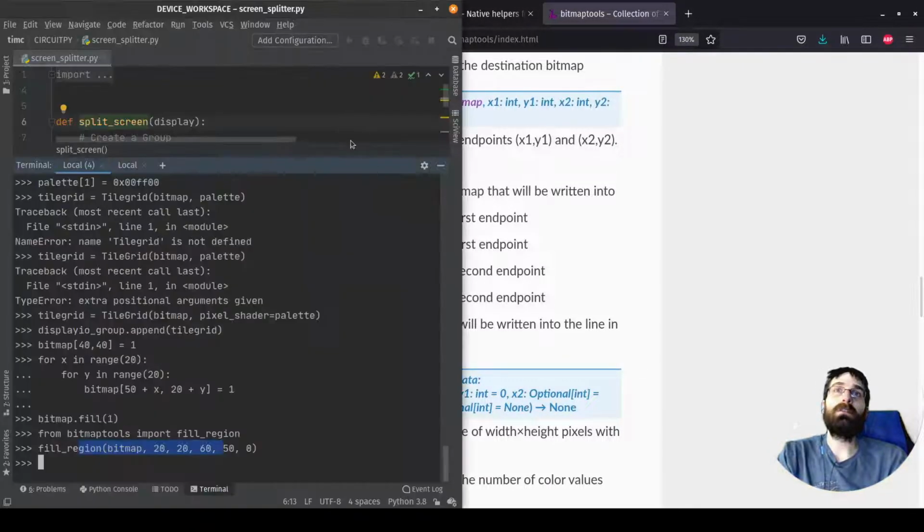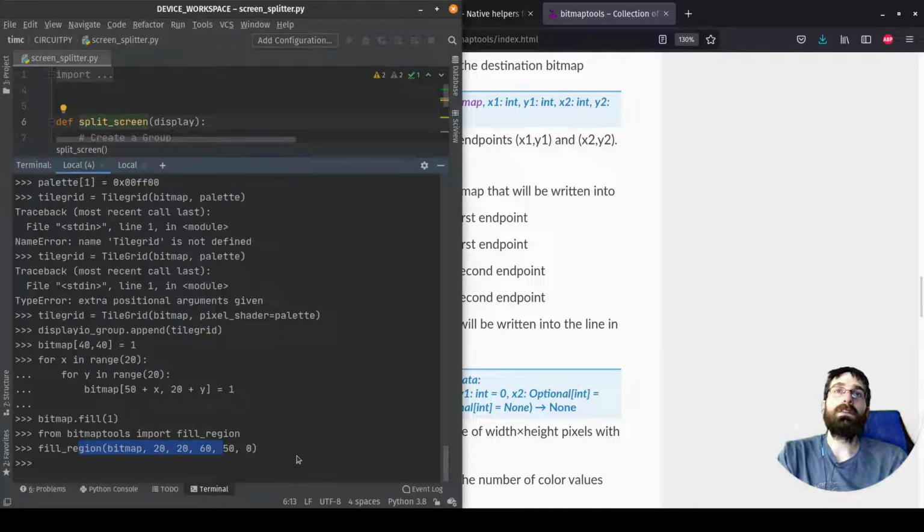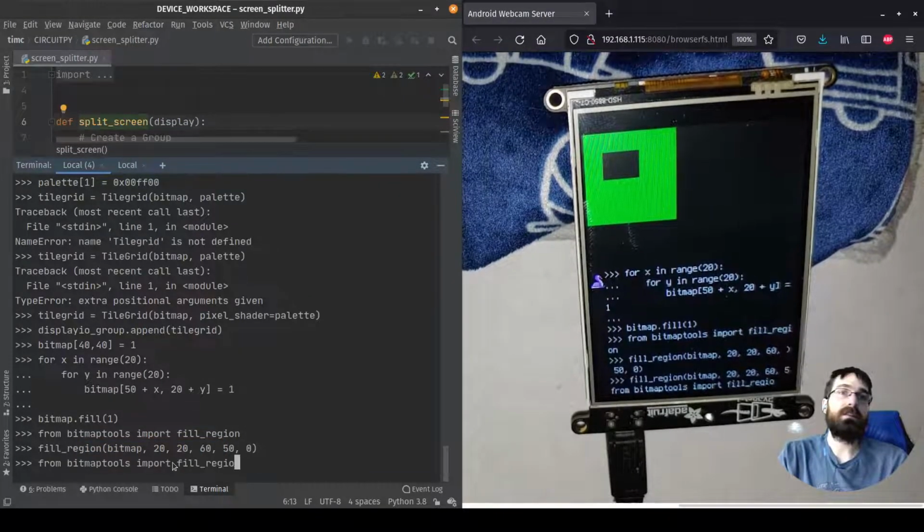Draw a line. Here we go. This one we can do. We do the 2 points again, and then we do the color again. So this actually has basically the same signature as fill region did. Draw a line.